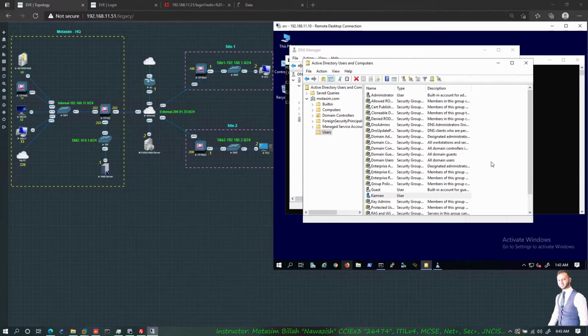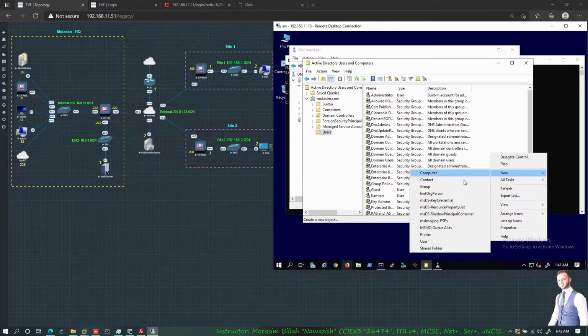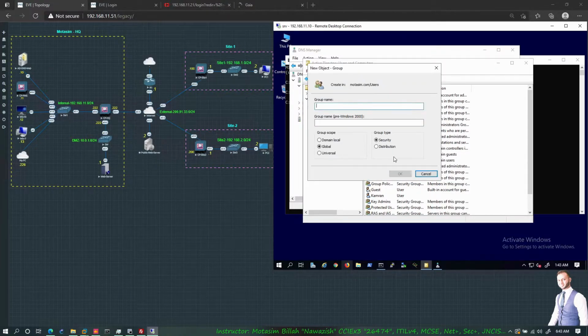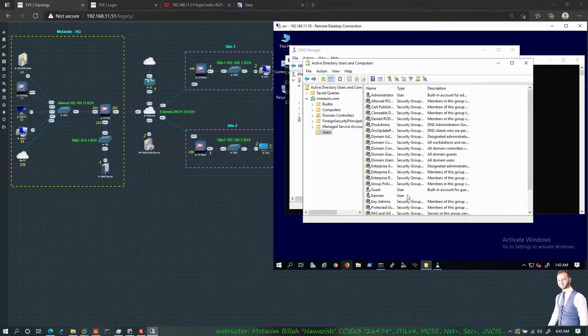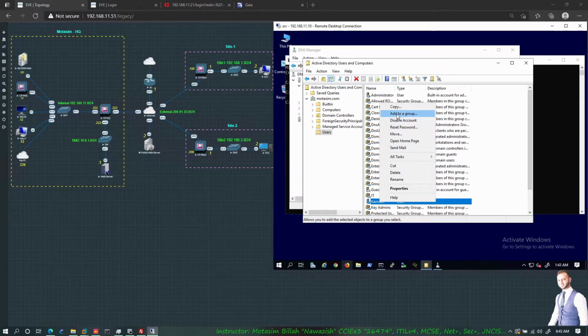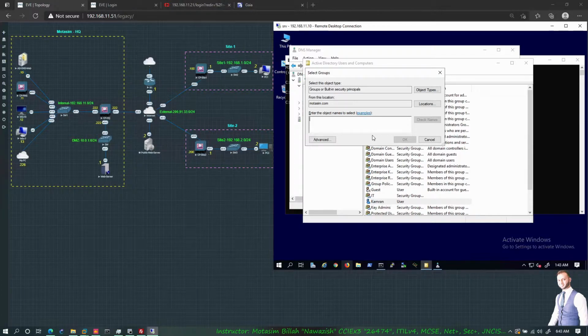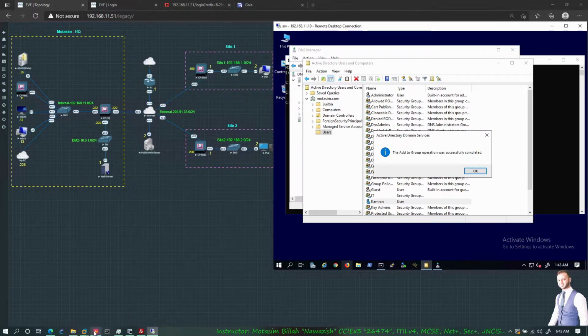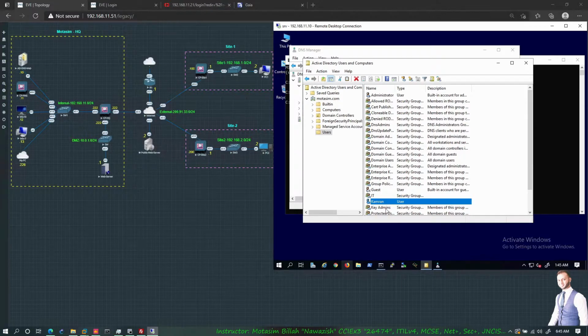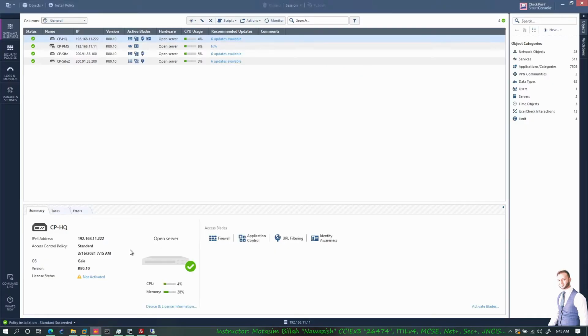So now what I'll do is let me also go ahead and put the Kamran user in a group. Let's say he's from IT. I'll put this Kamran in the IT group. Okay, so let's go ahead and create a policy for the Kamran user to be able to access the DMZ web server. And let me go to SmartConsole.